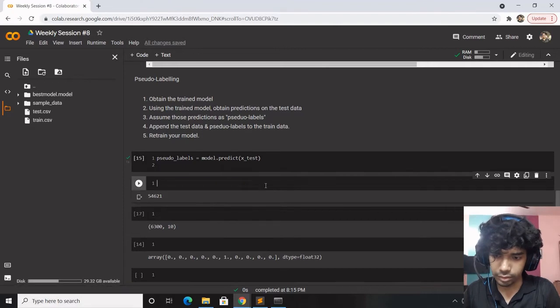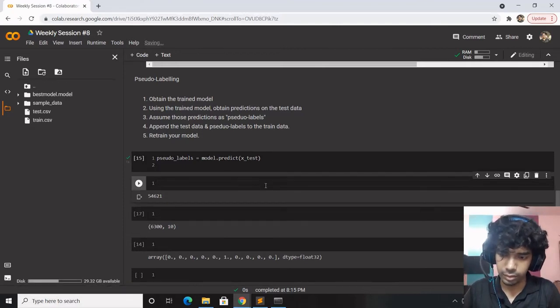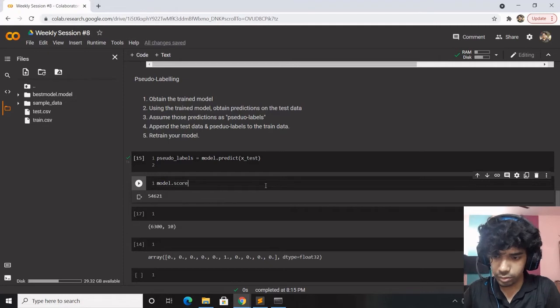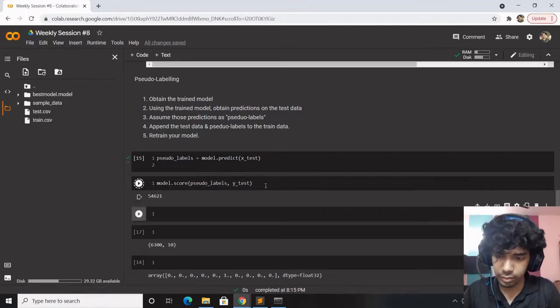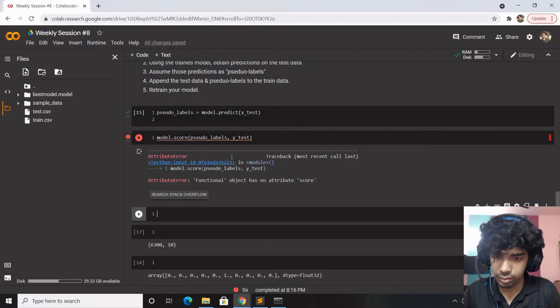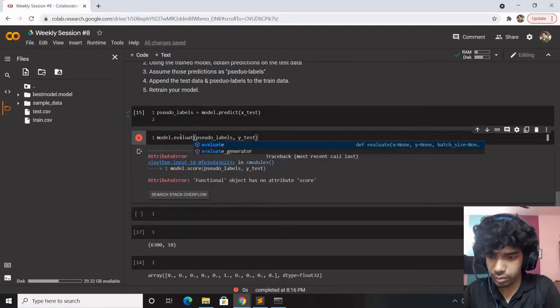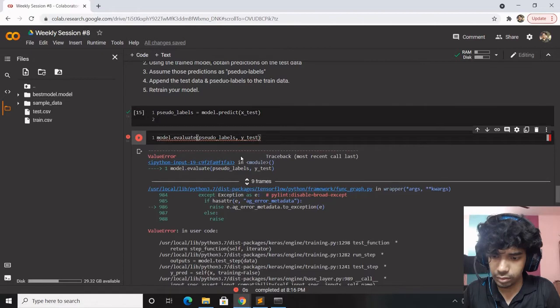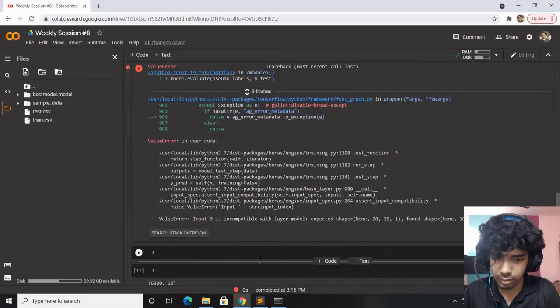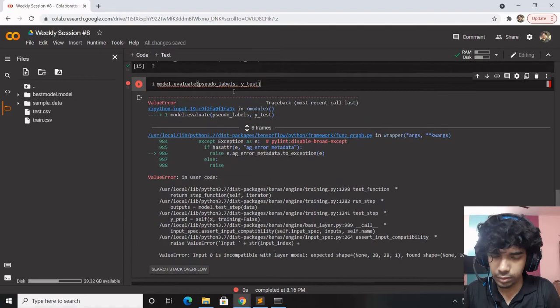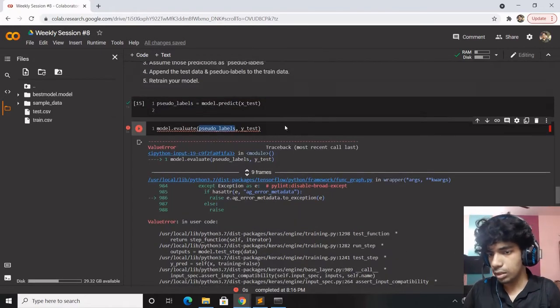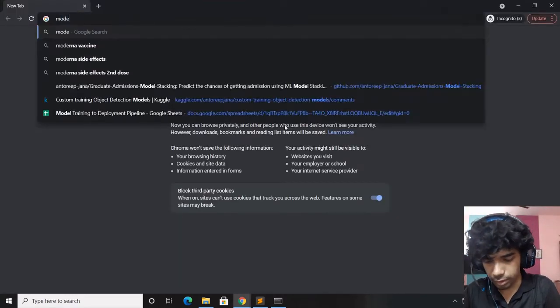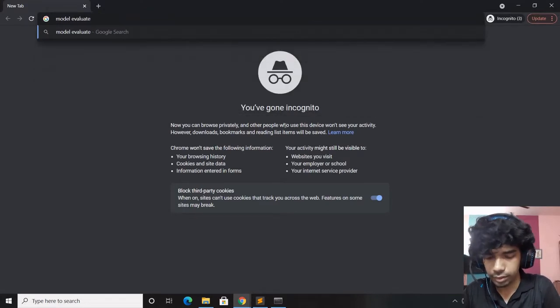Okay, I think this is the wrong method. Model dot score, pseudo labels, y test. What is the method you would apply? Model evaluate, tf, mnist.